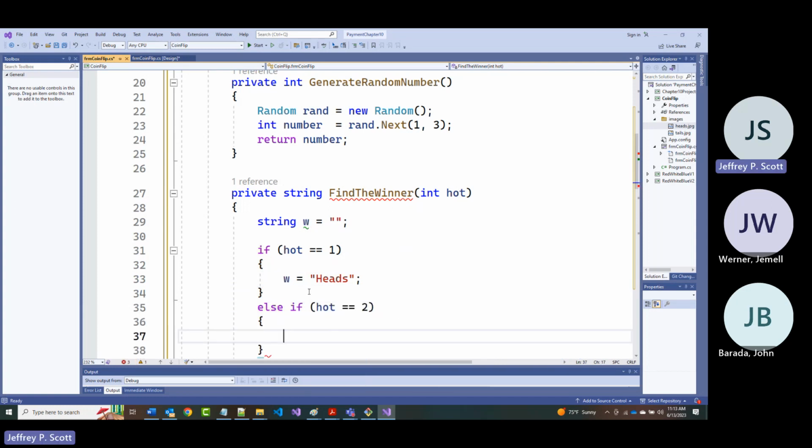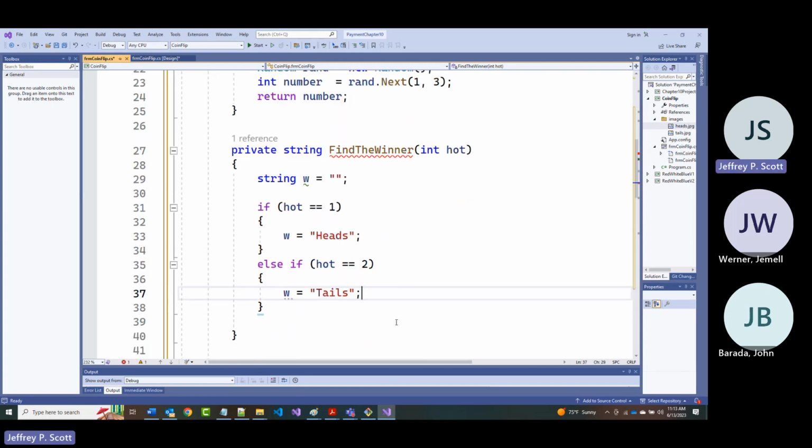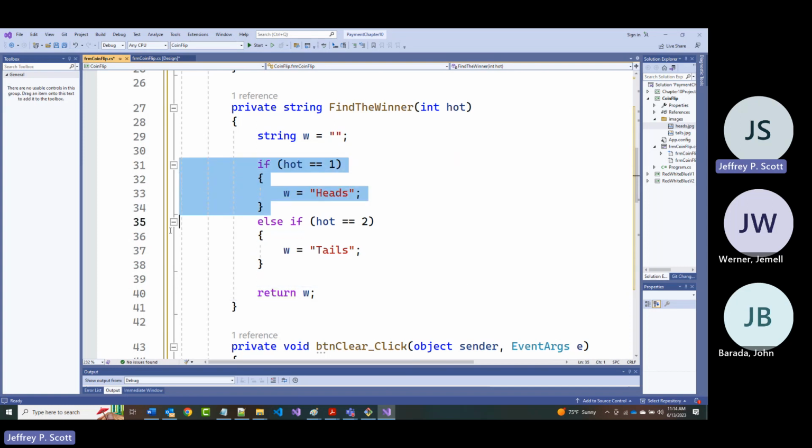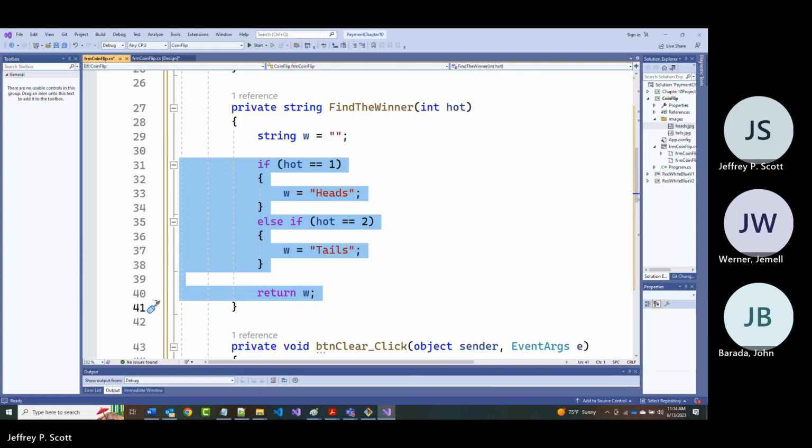Else if hot equal 2, W equal tails. Finally, just return W. Okay. Now, if I didn't want to go to all that trouble, I'm going to comment this out. I'll leave it in there, but I'll comment all of this out.